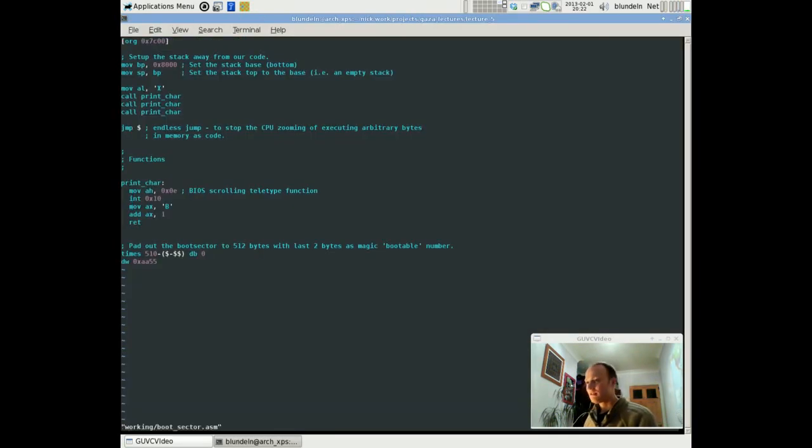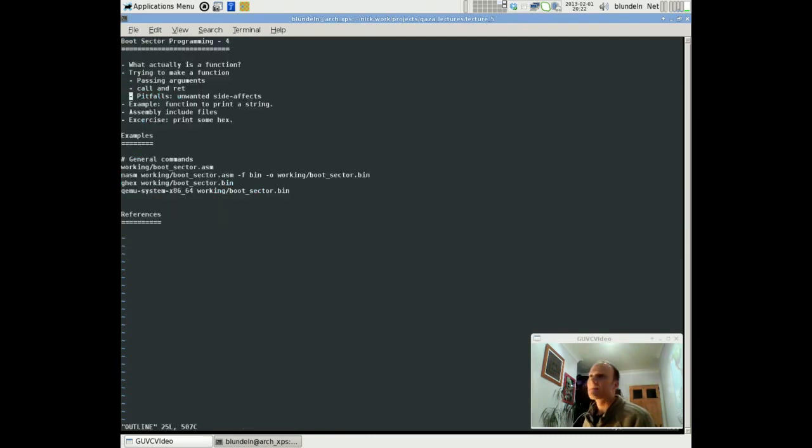And really what I'm showing you is that functions aren't really functions at all. They're just bits of code somewhere in memory with a label that you jump to and you jump back from them. So you need to make sure when you're creating a function abstraction that it does what you expect it to do.